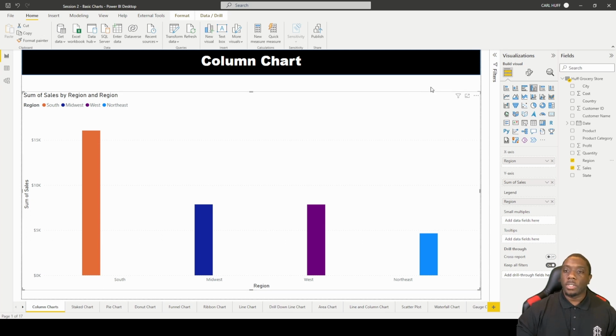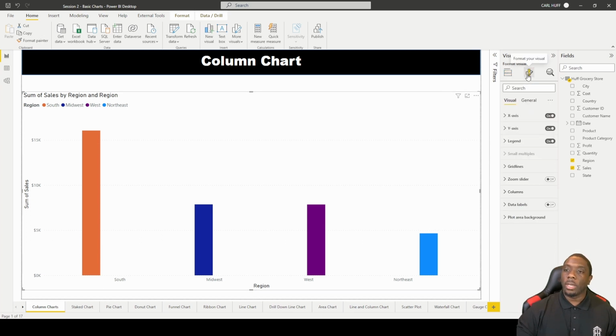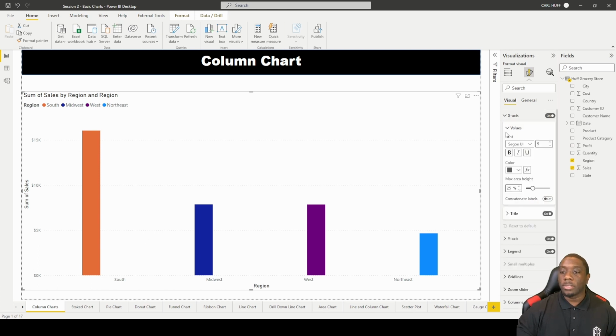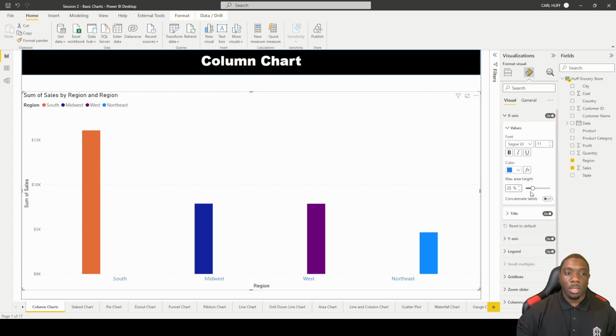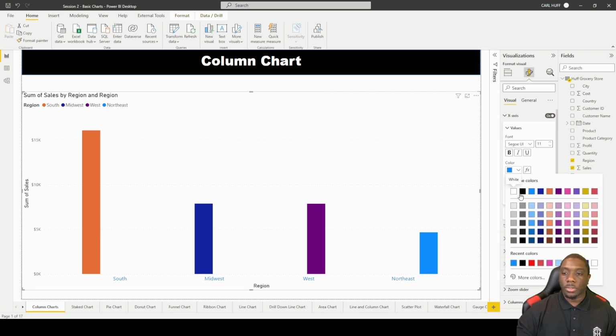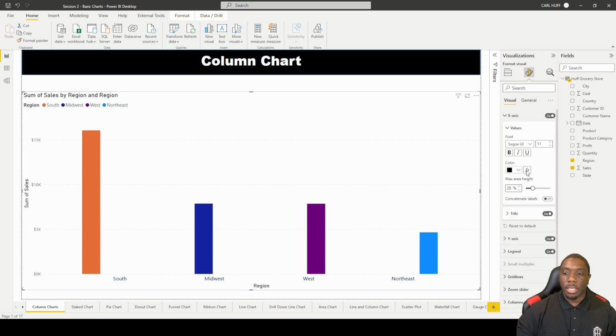Let's format this visual. So to format this visual, you have to go up here to format visual, and you can format the x-axis, y-axis, legend, grid lines, zoom sliders, columns, data labels, and then the plot area background. Let's just start from the top. So for the x-axis, we can come in here and change this to 11. We can also change this color to something like blue, and you can also change it to black. So now you see that that is changing. You can also make it bold, or you can make it italic, or you can underline it.